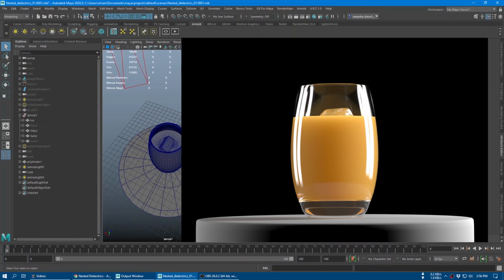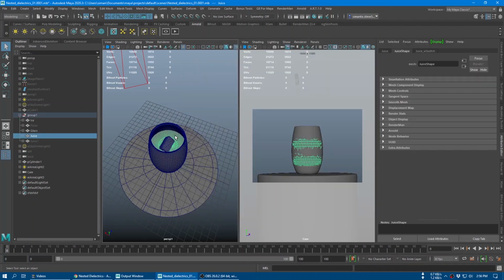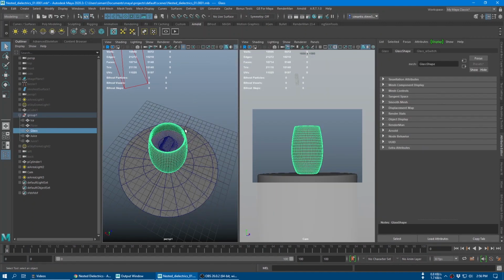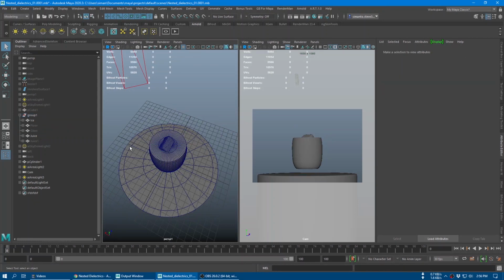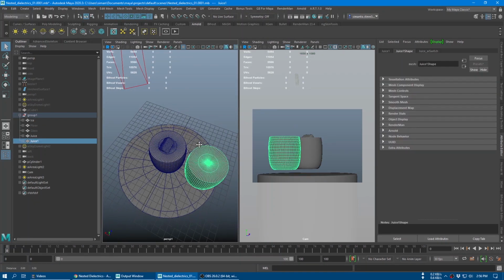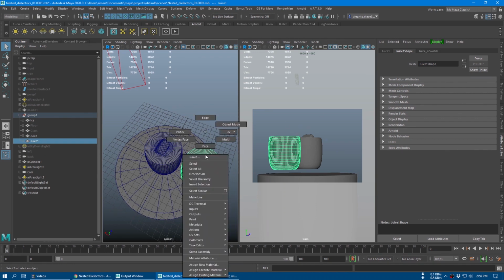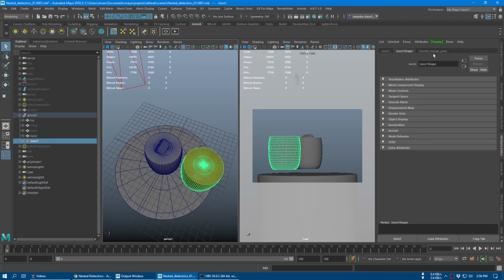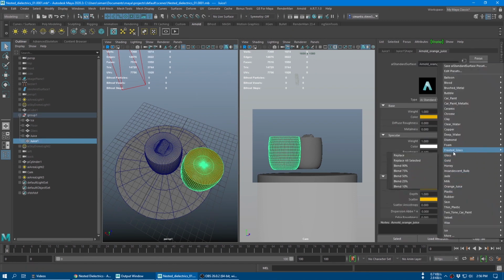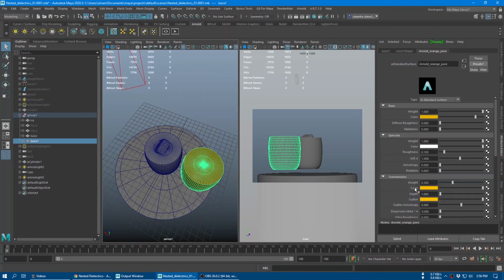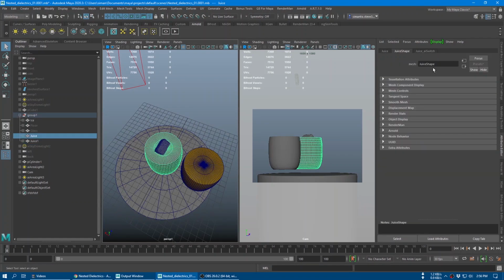Arnold's orange juice material preset is really different from my orange juice preset. So let me show you the comparison between my orange juice preset and Arnold's orange juice preset. I just duplicated the orange juice part, and this is Arnold's orange juice preset, and this is my preset.